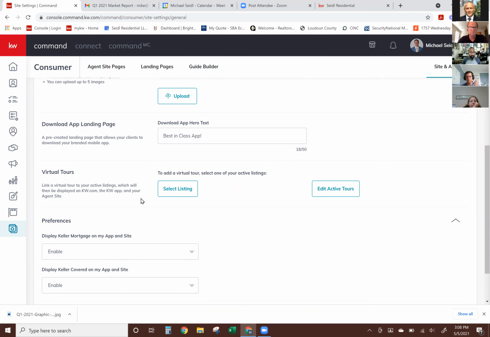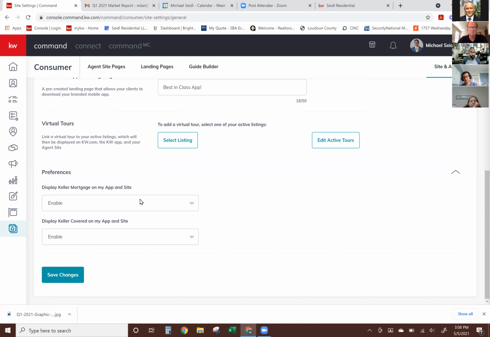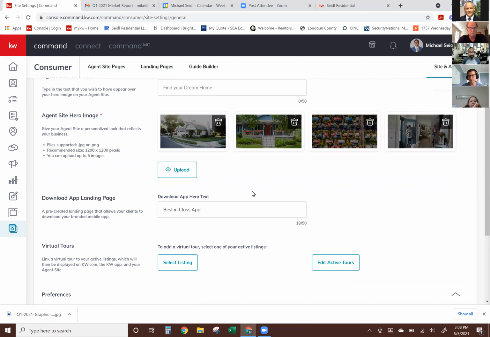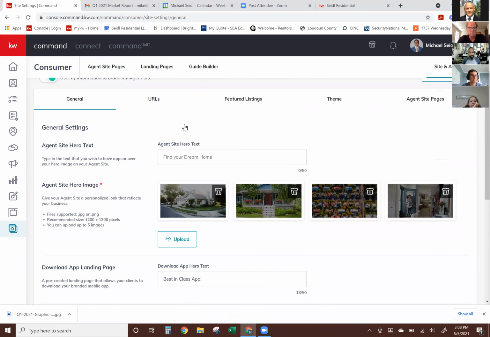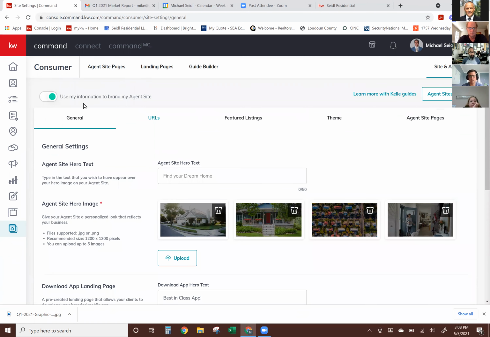And then you have the ability to toggle on and off Keller Mortgage and Keller Covered on your app and site. So you can enable or disable people being able to use those services or sign up for those services when they're on your site. So that's under the General tab. You'll also notice at the very top here, we have this toggle switch. It's green. You want it to be green. Use my information to brand my agent site. Again, this has everything to do with your marketing profile.